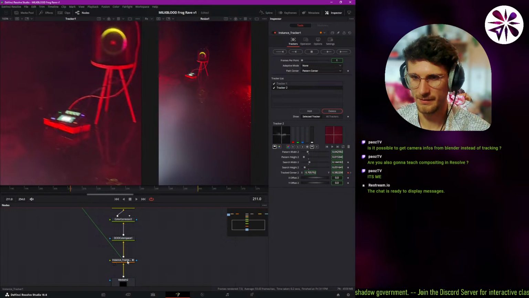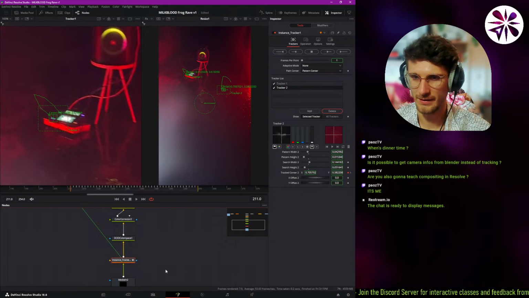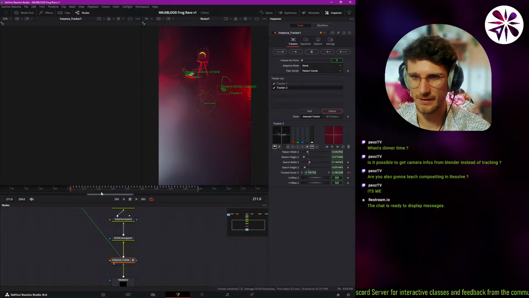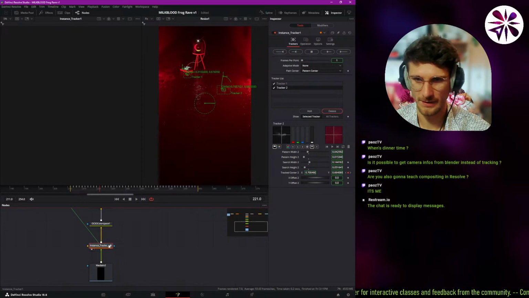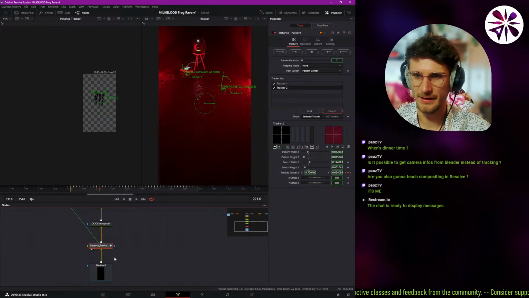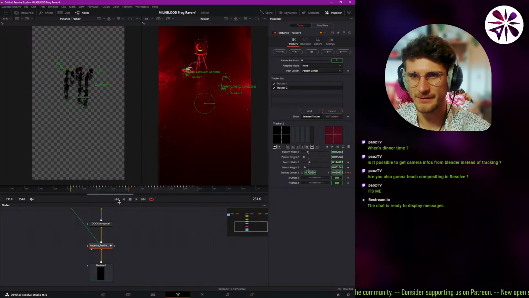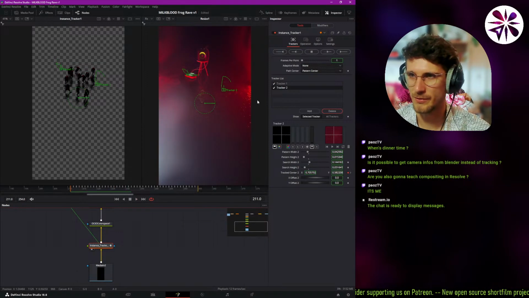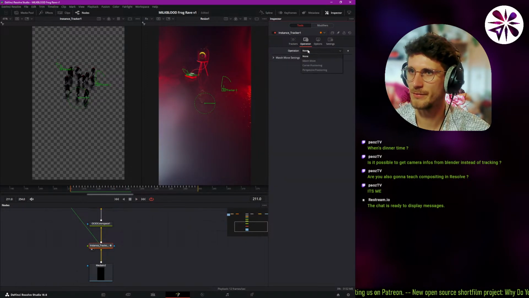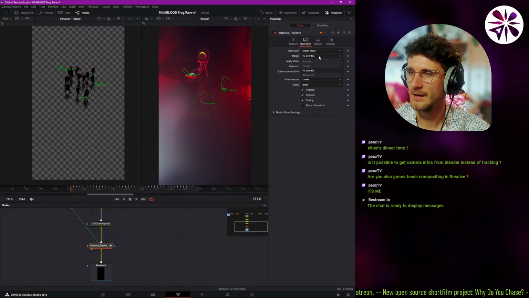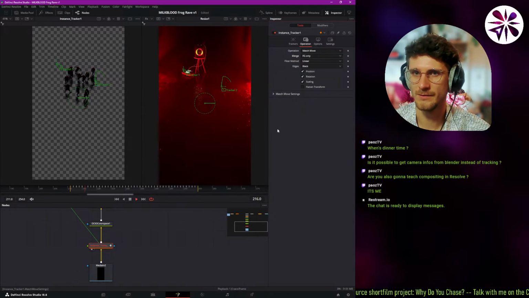And I will put this on top of... well, let's see. Oh no, it needs to be a background. The yellow input is always background and the green one is the foreground. Okay, so I got this here now. And I want this footage to be transformed. So for that I go into operations and do match move. And then I do foreground only. That should do what I need it to do, right?